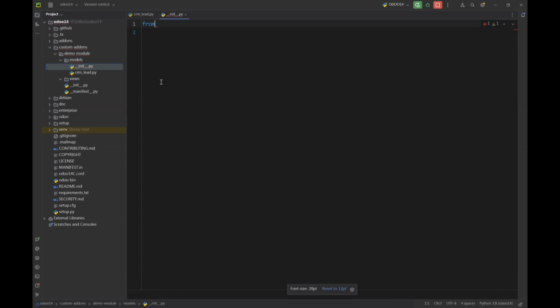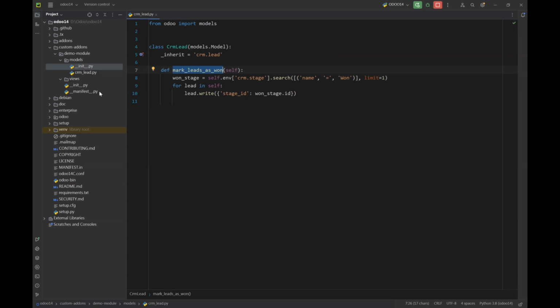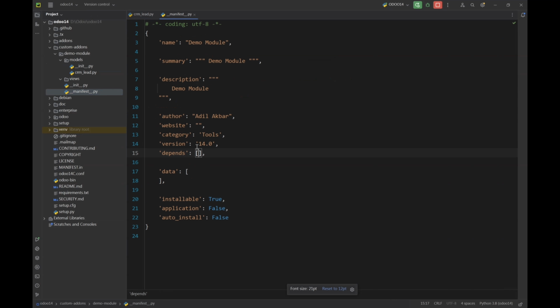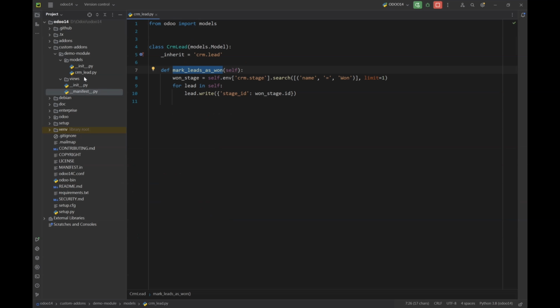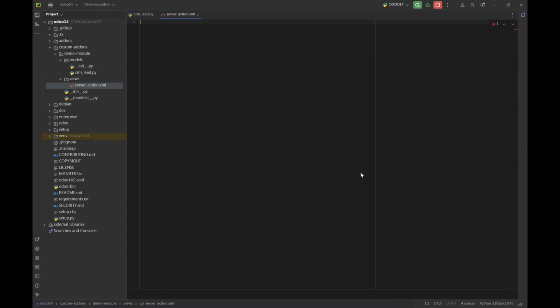Let's first include our CRM lead inherited class file in the init file, and as we are using the CRM module, we will include the CRM dependency in our manifest file. Once the Python function is ready, we will go on and create a server action. So I'm going to create an XML file named server action, and let's create our server action.